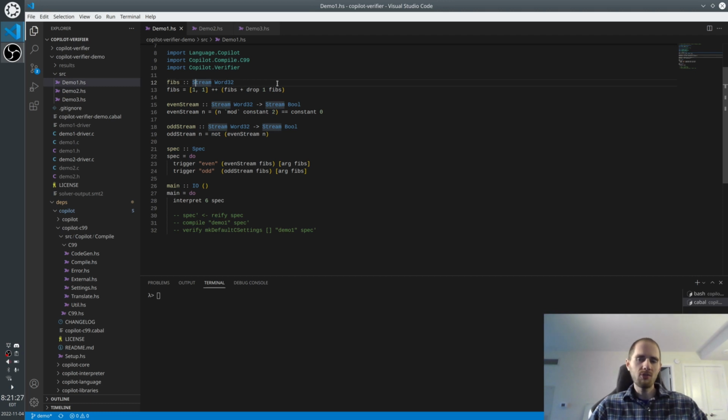Each element in a stream represents one moment in time, and in this sense, you can advance time forward by going through all of the subsequent elements in a stream. So streams are really important. And they're important enough that sometimes I'm going to just call Copilot specifications stream programs. So if you hear me talk about stream programs in the future, that's what I mean.